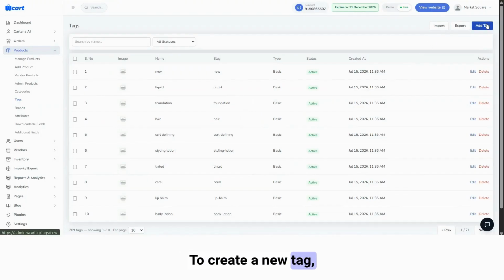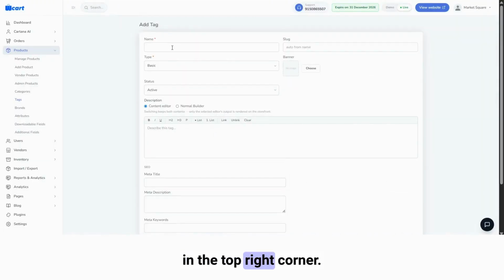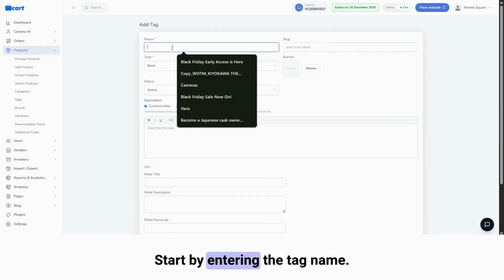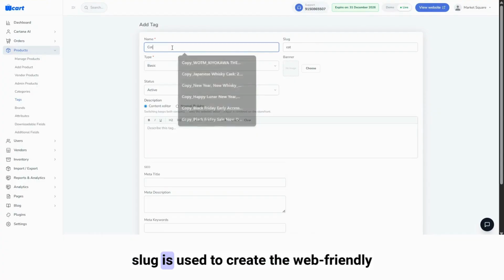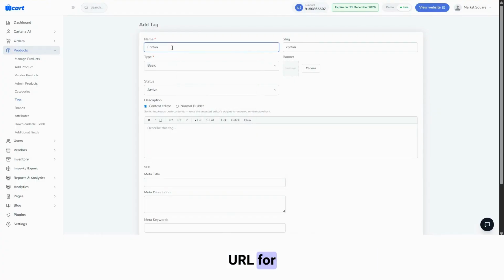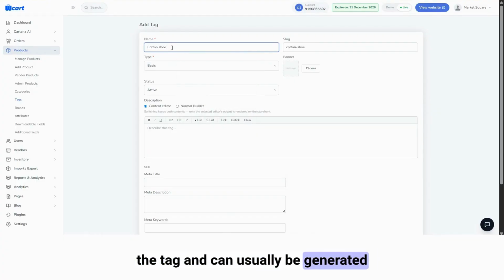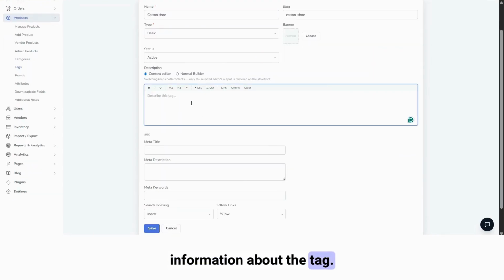To create a new tag, click the Add Tag button in the top right corner. This will open the Add Tag page. Start by entering the tag name. Next, enter the slug. The slug is used to create the web-friendly URL for the tag and can usually be generated from the tag name. You can also add an optional description to provide additional information about the tag.